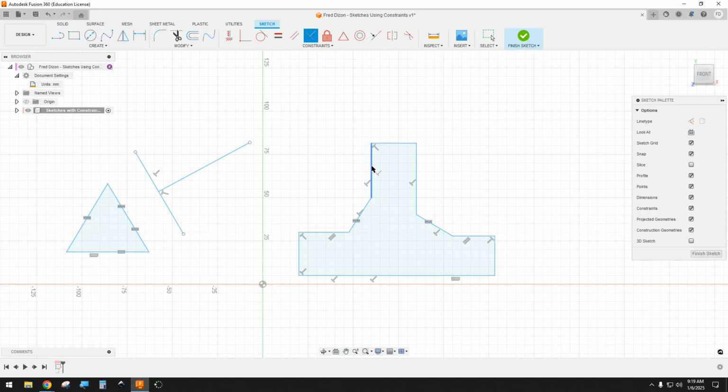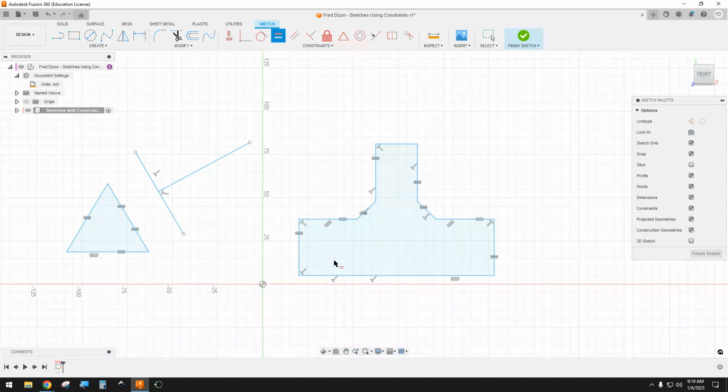Okay, we want this to be equal. Oops, sorry, equal. Okay, we want these two sides to be equal. Very good. We want these two sides to be equal, the two lines. So now it's perfectly squared and perfectly equal.